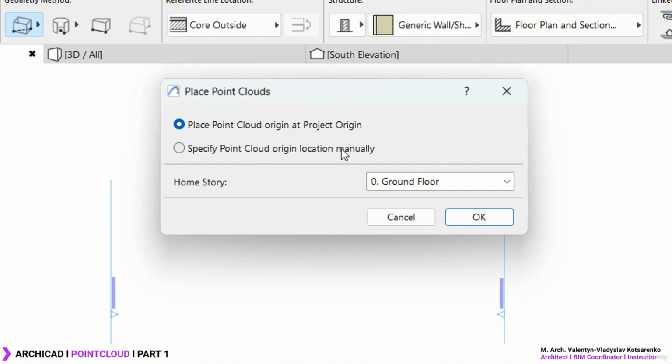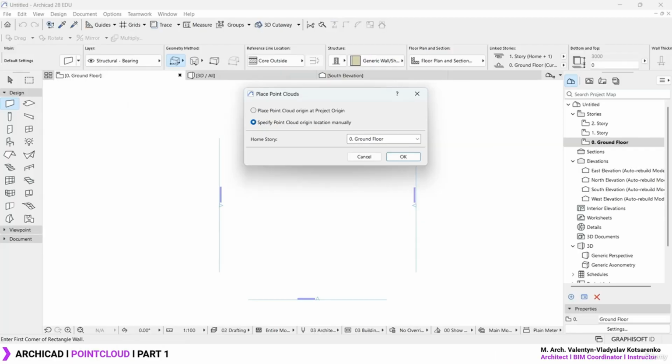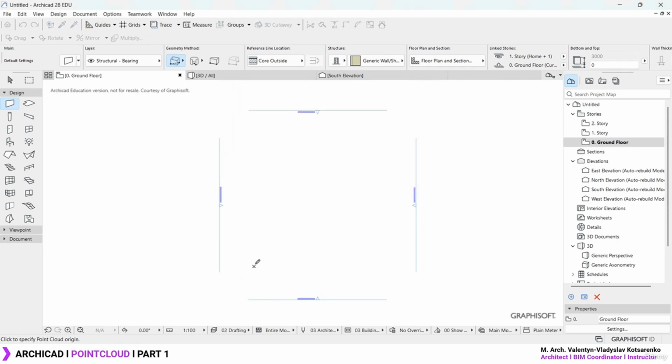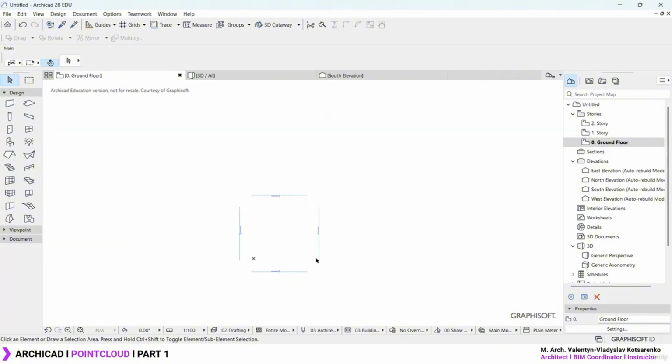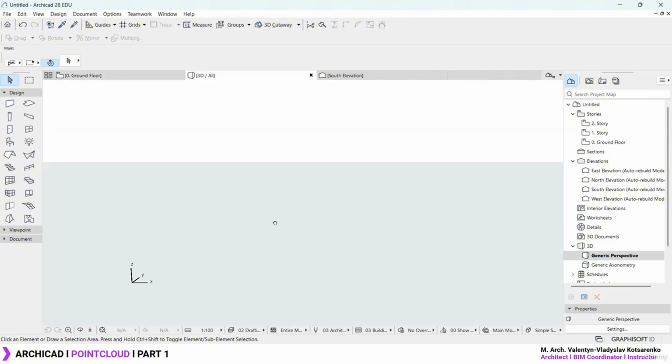Or we can specify this manually. If you want to place it automatically on the origin, go with the first one. For this case, I want to go ahead with one extra click to specify the location for my project, which I believe is going to stay also at the origin. Okay, let's see what happens in 3D.